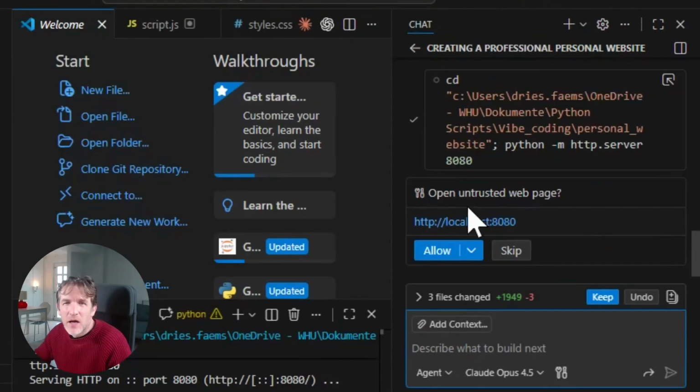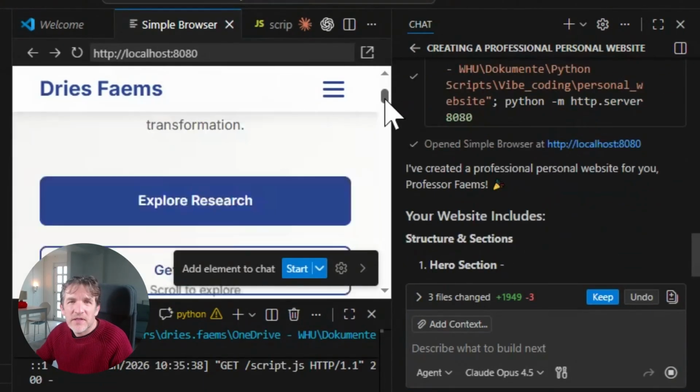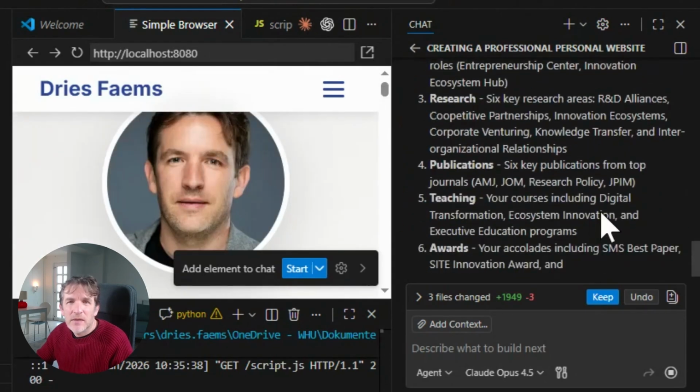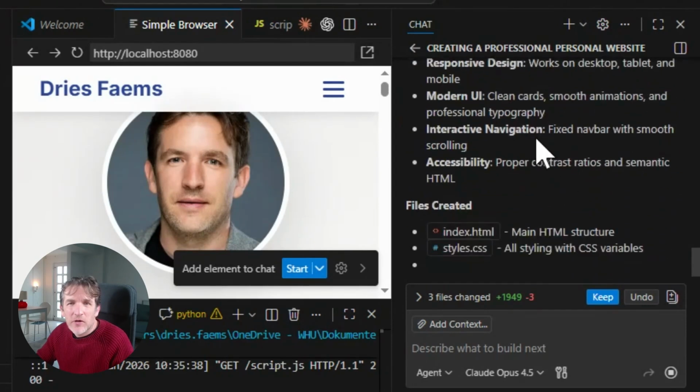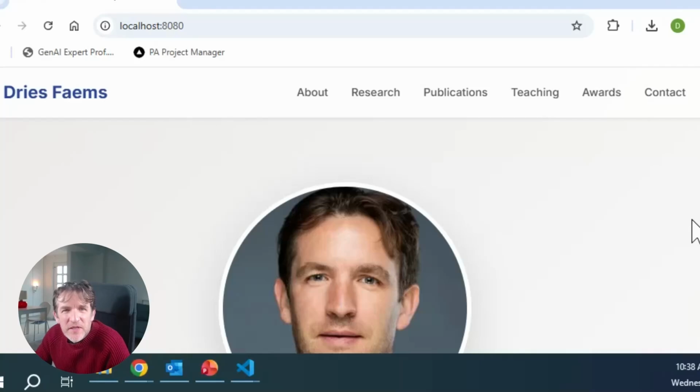Yeah, so now it asks me to open this local host server that it created. So now I can say allow, and now we already get a first indication of the website that has been built. Yeah, so I can see it here. And now it's finishing up the explanation of what has been built. So now it says, okay, it's running on a local host. So it's built for me the first website. So now we can click here on the link to get a better view on what is exactly built.